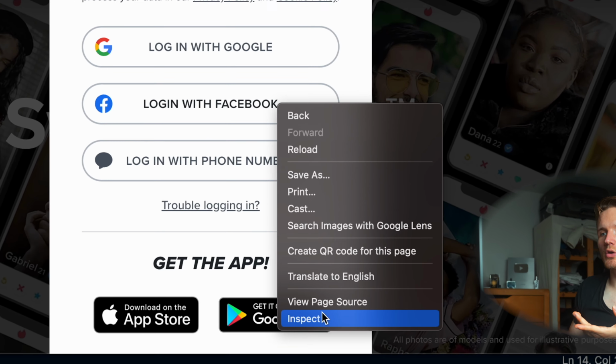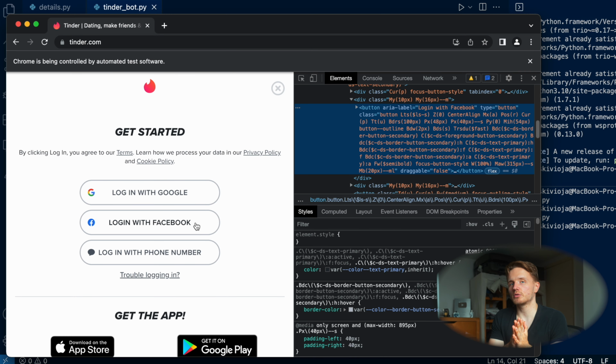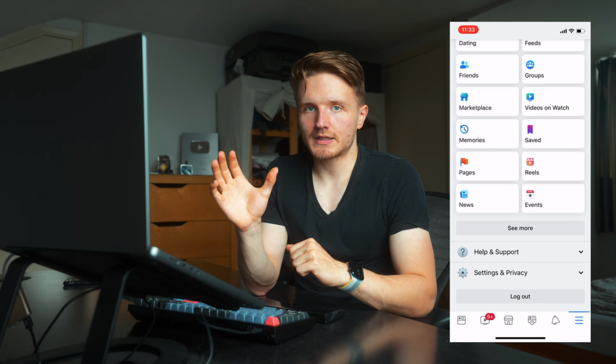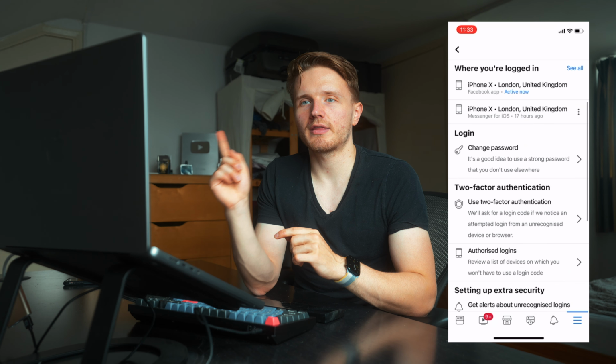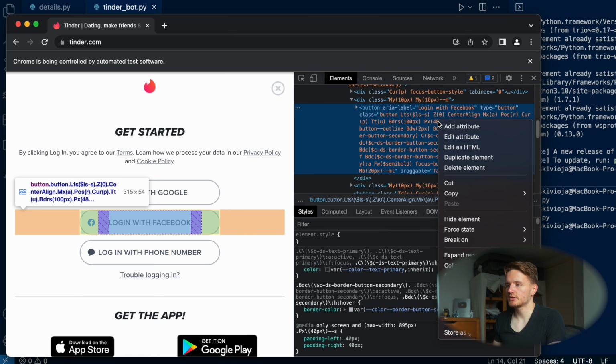And now basically all we're going to be doing is finding the things that we want to do and then adding them to our code file sequentially like this. Again, we're going to go inspect on this login with Facebook button. Before we do this, you need to go to your Facebook settings and disable multi-factor authentication.